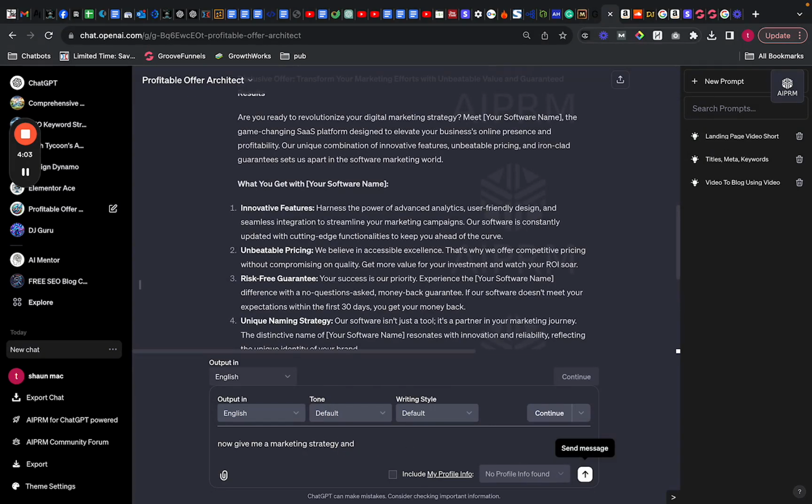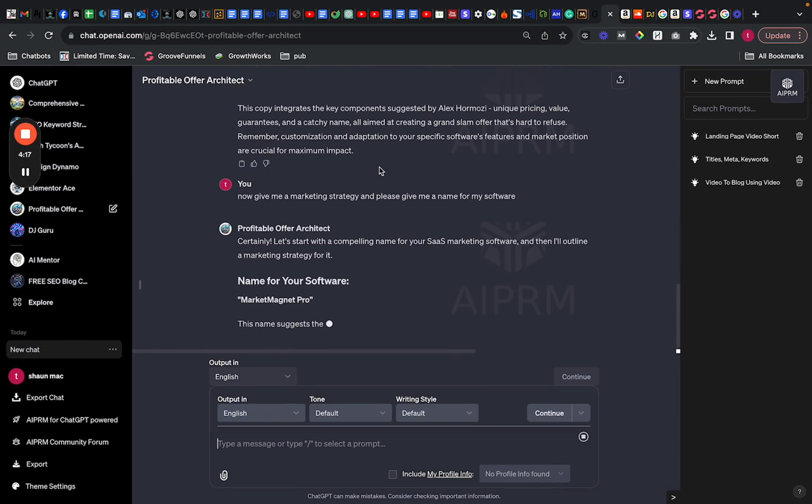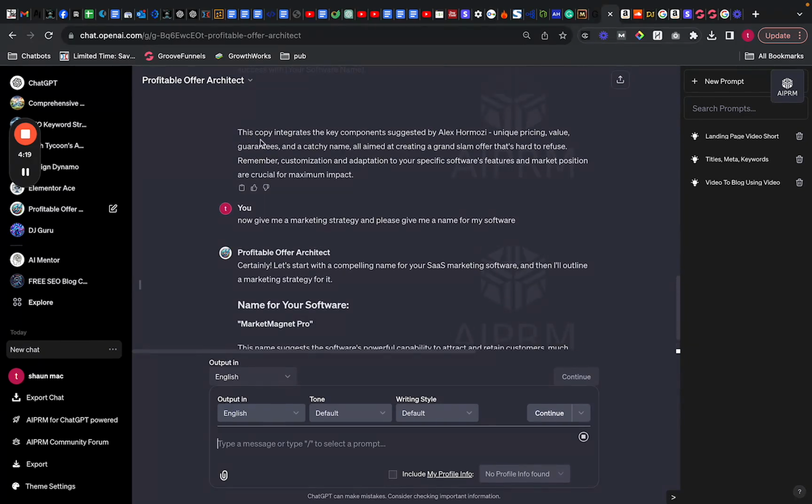And please give me a name for my software. Right. So let's go into this little lot. Scroll down. As you can see, we've got quite a lot here. It also tells you why this copy is good. So this copy integrates key components suggested by Alex Hormozi, unique pricing, value guarantees, and catchy name, all aimed to create a Grand Slam offer that's hard to refuse. Remember, customization and adaptation of your specific software features and marketing position are crucial for marketing impact.